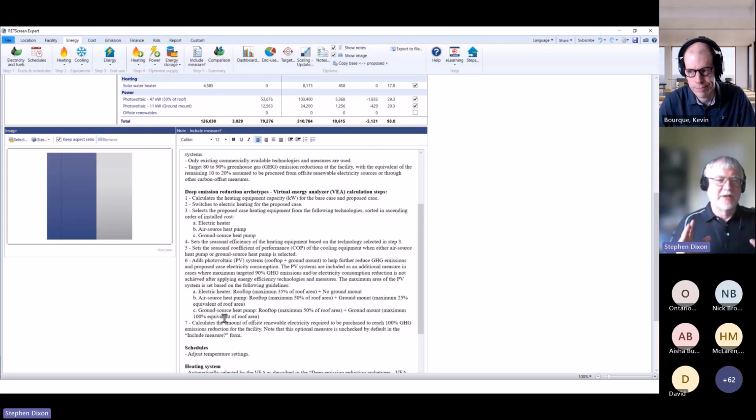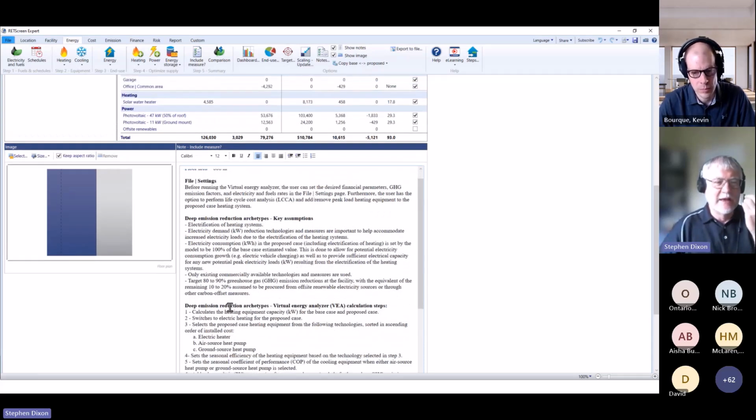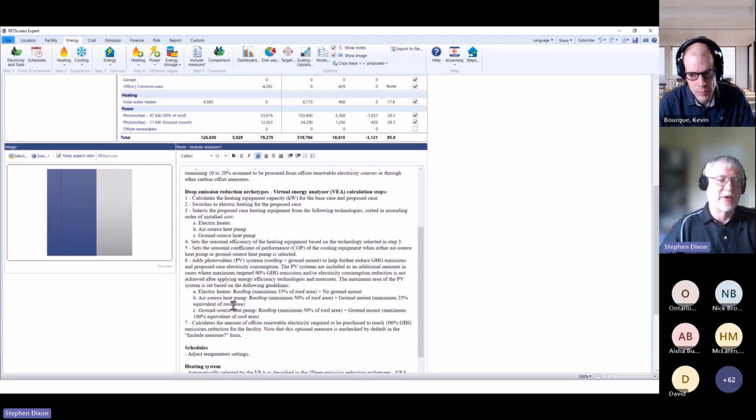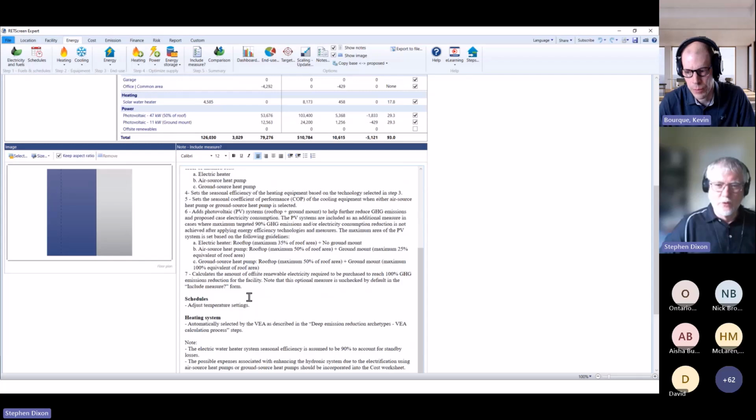So after the session, your homework, everybody who's going to use this, is go back, open an archetype, and read that descriptive piece at the bottom, because it will really help you to understand the smarts that are behind these archetypes. Kevin, over to you.